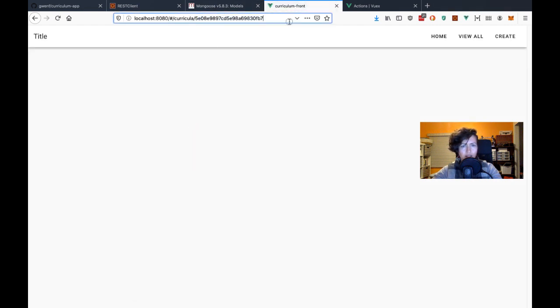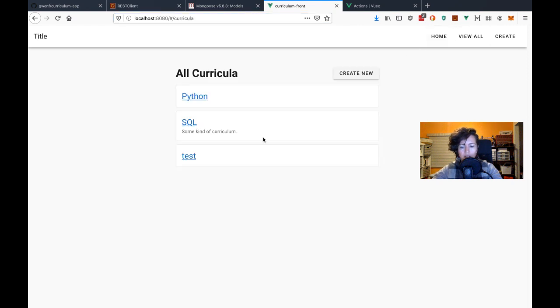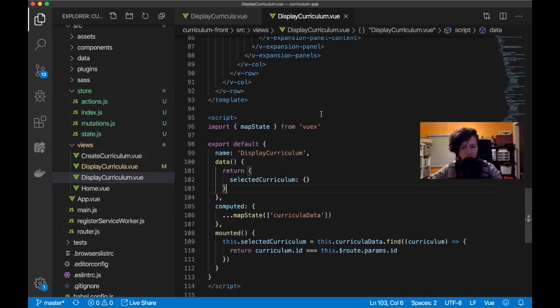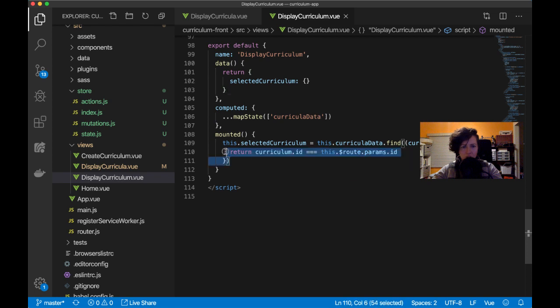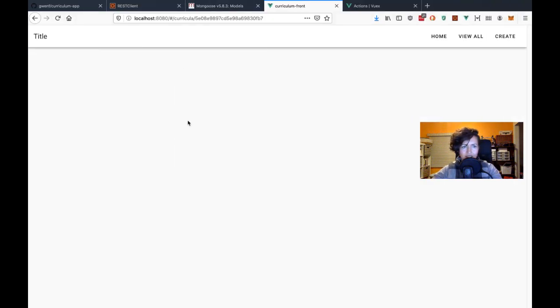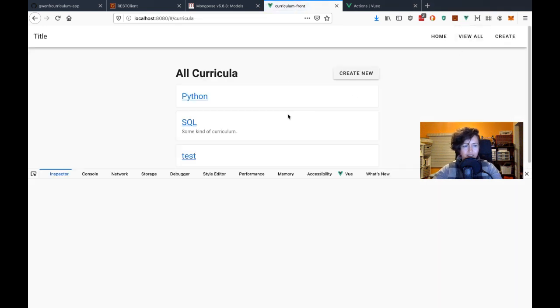Yeah, so I have the ID here now, but on the page, it's not displaying. So let me go into that page, which is display single curriculum. When this page mounts, I'm trying to find the curriculum, which is correct, the ID, but I need to update this to be underscore ID now, and I think that will work. Let's see if that works. Do I have to refresh it? Nope, still not working.